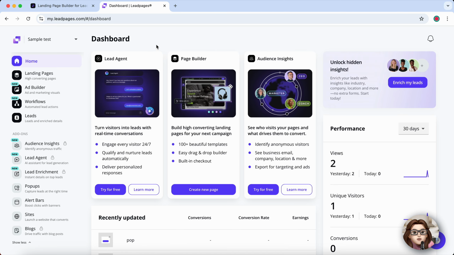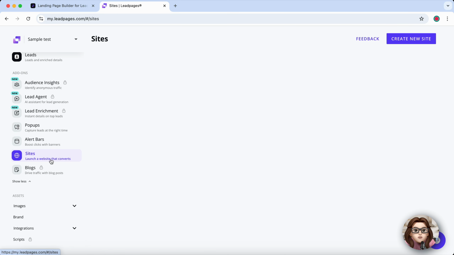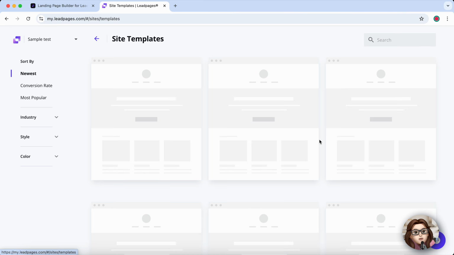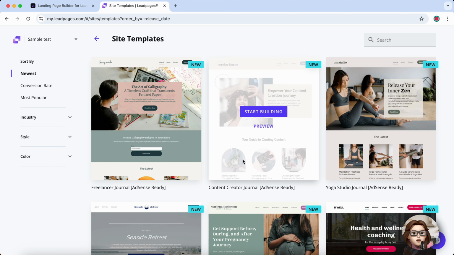Once you're inside the dashboard, head to the Sites section. This is where you build complete websites, not just landing pages. Click Create New Site to begin. You'll now see the template gallery.